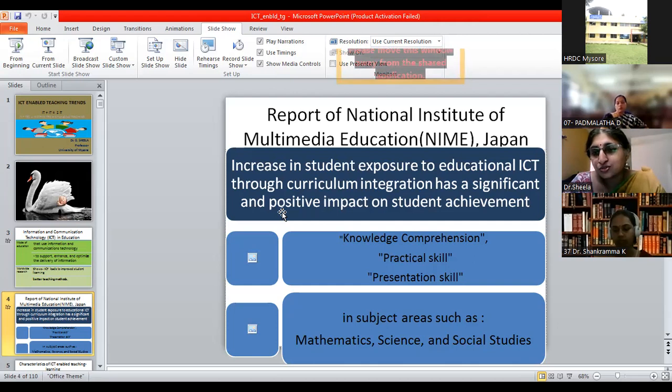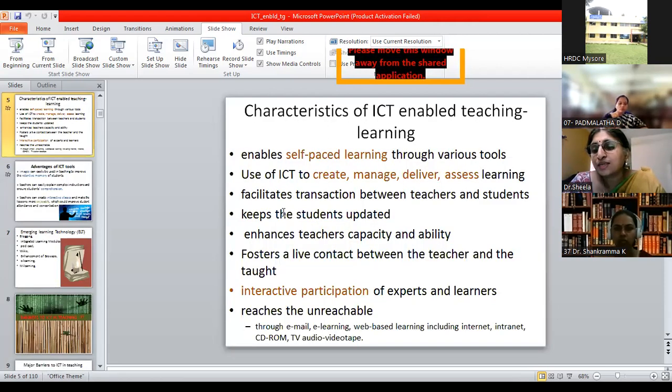So research has a report which has been given worldwide saying that ICT enabled teaching can increase learning in students. Now, let us briefly look into the characteristics of ICT-enabled teaching learning. The first thing is it enables self-paced learning.